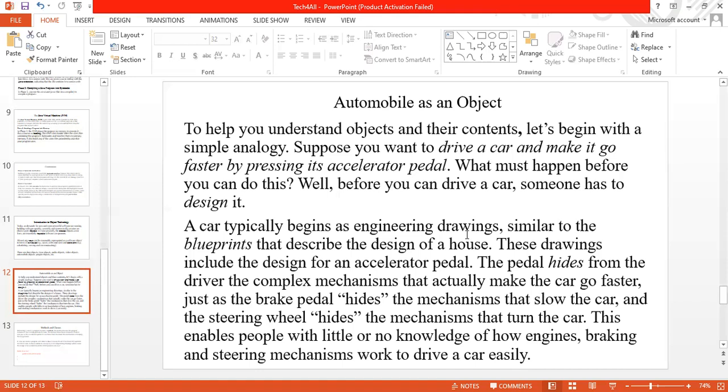And the process of creating objects is known as instantiation.